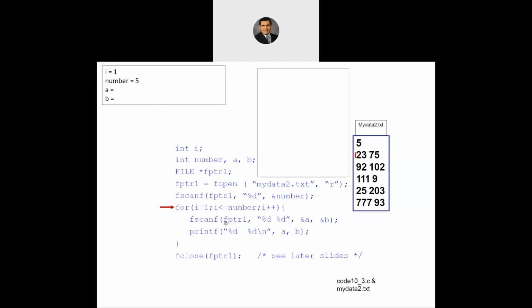Number value is 5. 1 is less than 5. True, goes inside the for loop. The for loop opens here and ends here. Since this is true, it goes inside the for loop to this line of code.